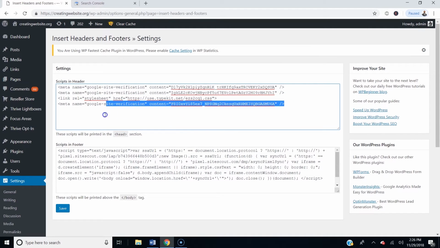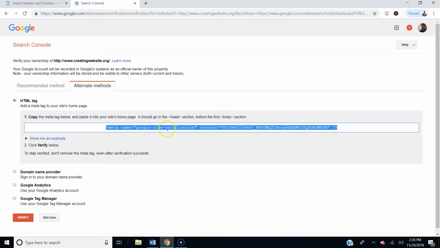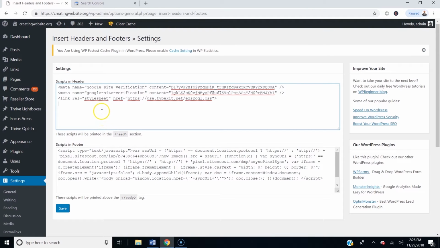Okay, and then you want to hit save. I already have it, so I'm going to take it out, but that's what you want to do. You want to insert it where it says header. So once again, you get this code, copy it, drop it into this header section, and then you hit save.